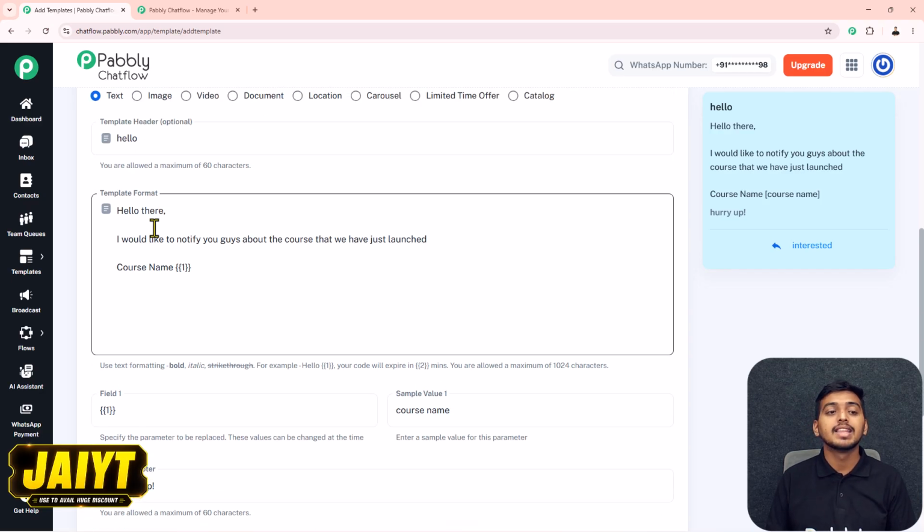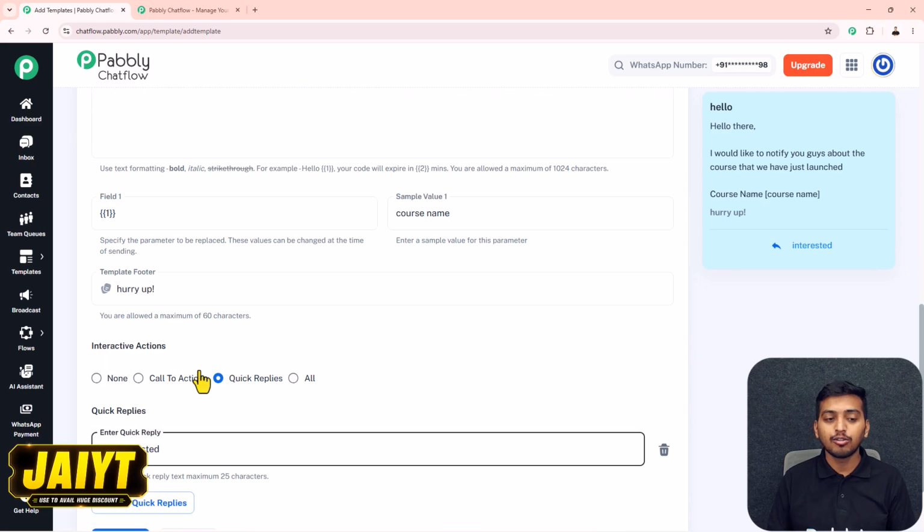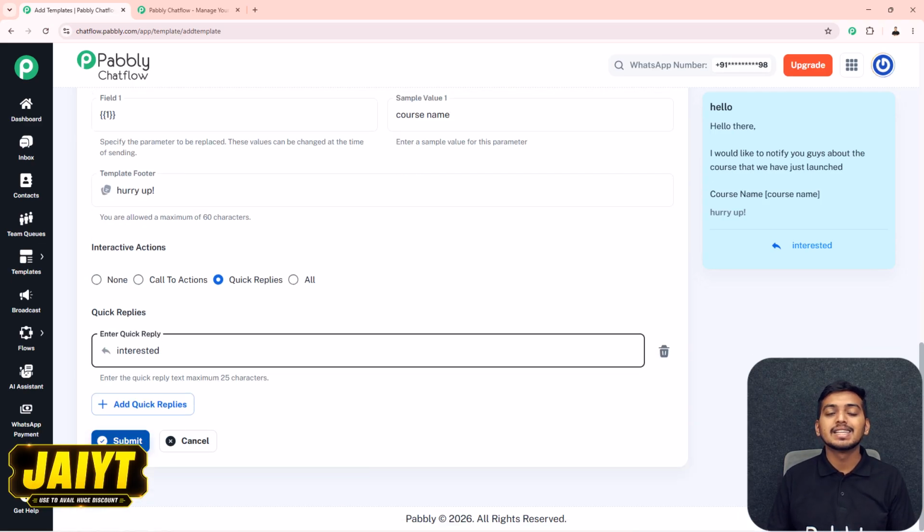So make sure that you add only the genuine things inside the format, header or footer. After adding these details, just submit your template and then wait for approval by Meta. After that, once Meta has approved your template, you can use it to send messages to your customer.